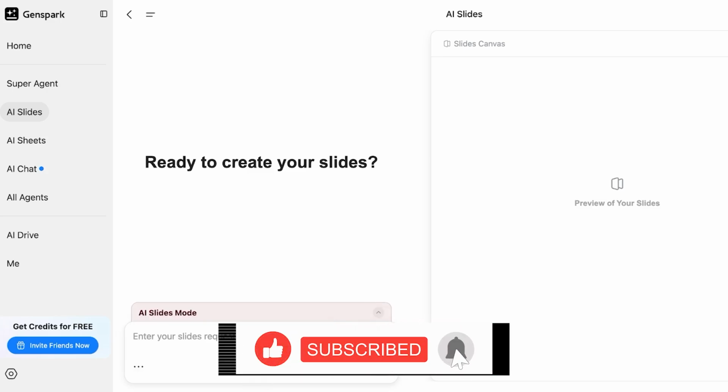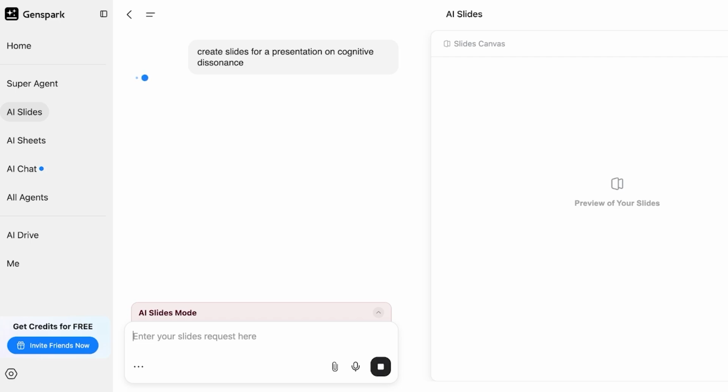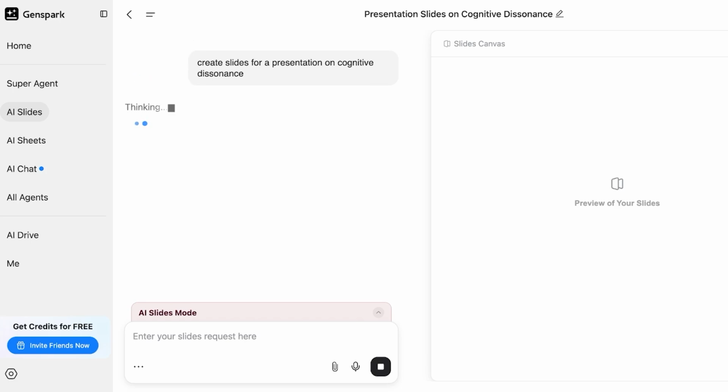So I want to create slides for a presentation on double foot in the door theory or cognitive dissonance. And after that, I am just going to provide some more details if I want to include certain things such as maybe the history, the theories relating to this, the background, the movements.